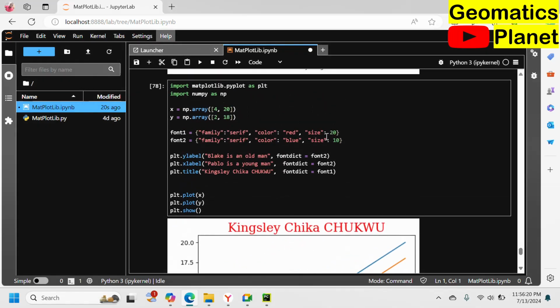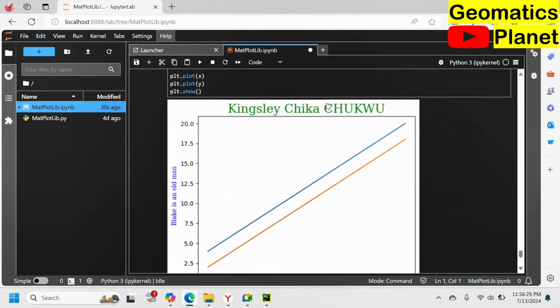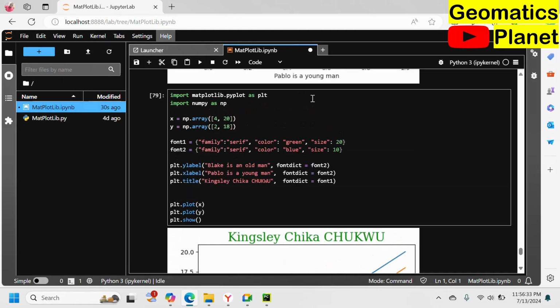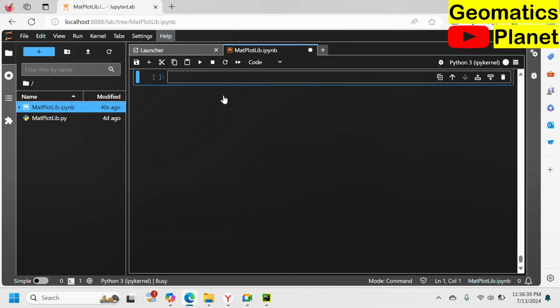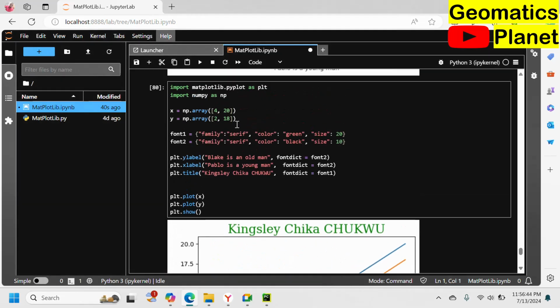If I want to change the color, I just need to come here and change the color to green, and then I will run the code again, and you see it showing me in green color. "Old man Blake is an old man", so let me change it to black. You see it's coming up like this.